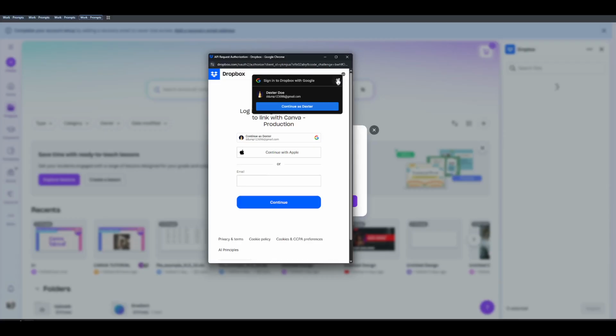If you're not already signed in to Dropbox in your browser or app, you'll see a Dropbox sign-in screen. Log into your Dropbox account securely to proceed. If you're already signed in, you may skip straight to the authorization screen. Approve the connection so Canva can access your Dropbox files for importing. This step completes the link between the two services.